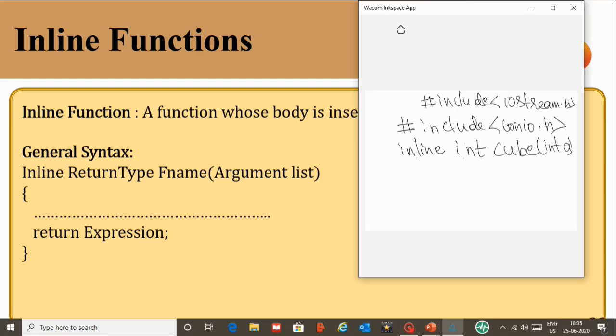Don't write it in uppercase. All the keywords are in lowercase only. So inline I have written. The return type means the function is going to return an integer value. The name of the function is cube. This is also a practical program. And int a, I am going to pass an integer variable to it. Return a * a * a. End of my function. So I'm going to return a into a into a, which is nothing but a cube, right?